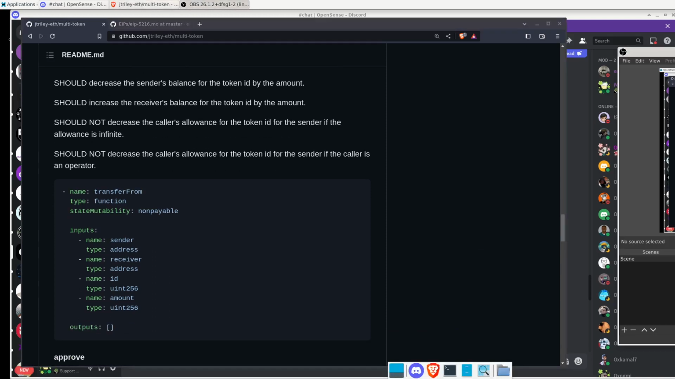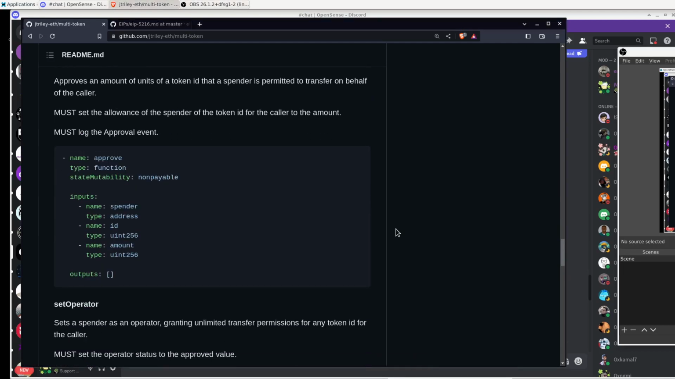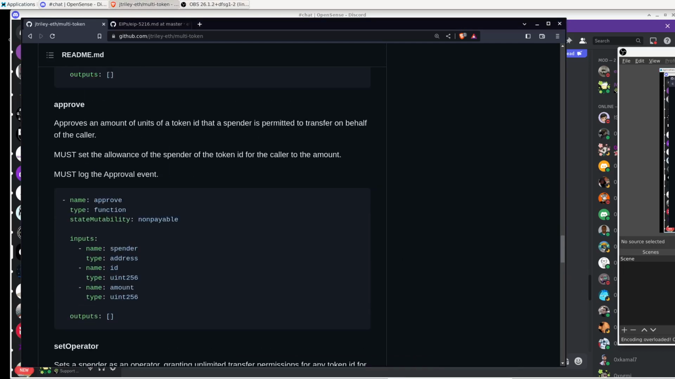So going to the next, we have approve. This behaves pretty much as you'd expect. It approves an amount of units of a token ID that a spender is permitted to transfer on behalf of the caller. It must set the allowance of the spender of the token ID for the caller to the amount, right? So basically, however much you say, that's how much it should be set to. We're not doing increasing or decreasing, just explicit setting. And it must log the approval event.